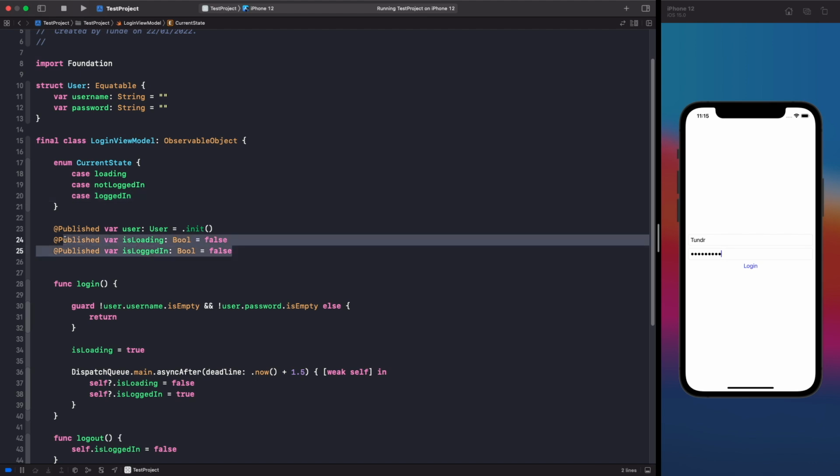So these two published properties can go now, and instead we want to have a published property called current state, which tells us the current state of our view model when we're performing some kind of action. So let's add that in now.